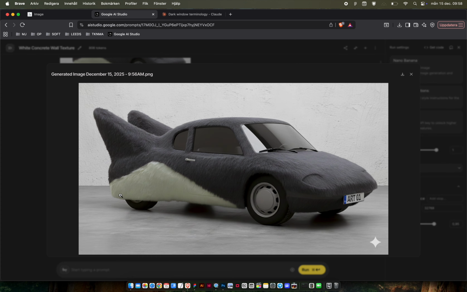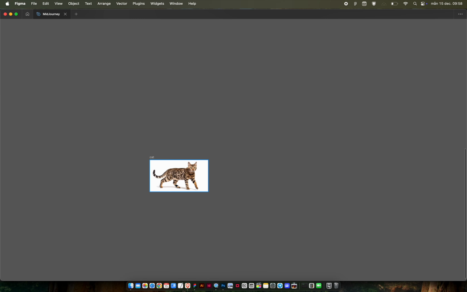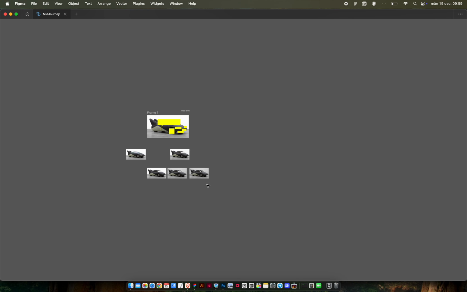Let's stick with this one, but let's go to Figma. I want to show you something. Let's take this cat here, bring it over here.